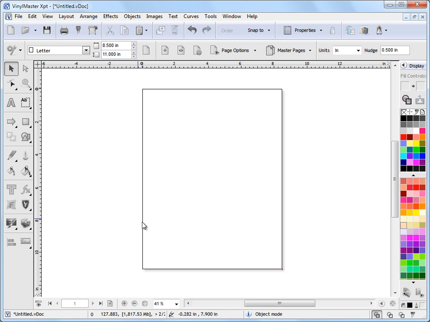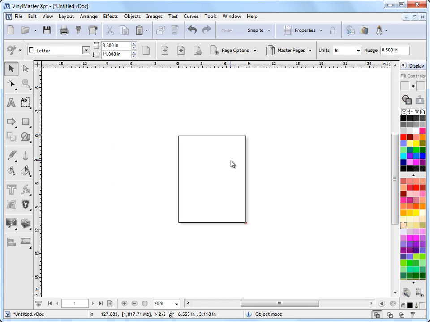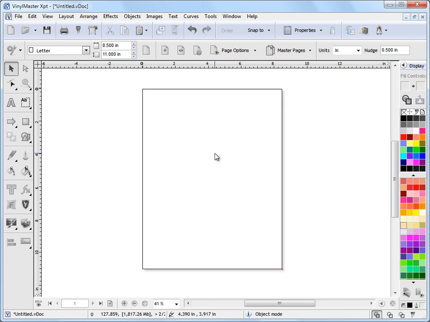In the center here we have our designing area. So we have our default page, as you can see here, which is set to letter size, and this is where we do all our designing. We can zoom out, we can zoom in, etc. So this is our designing area here. This is where we do most of our artwork layout.